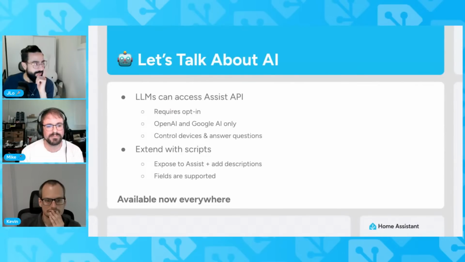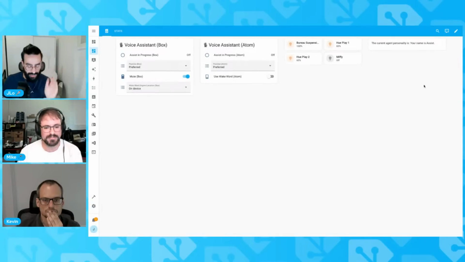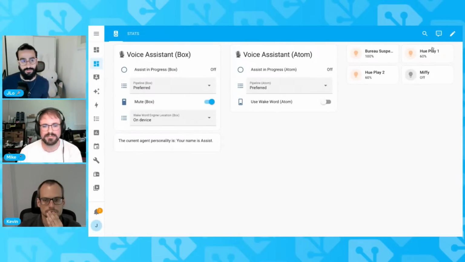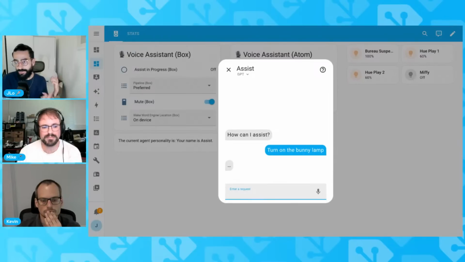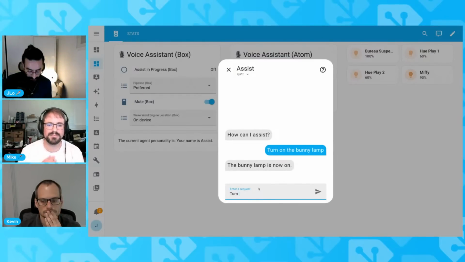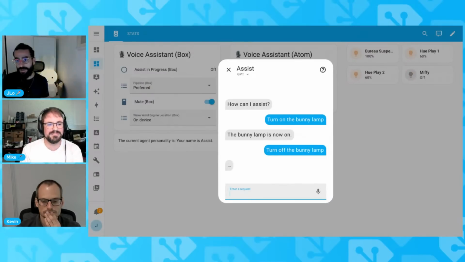I should have prepared, but for the next part, even if it's written on the screen, I want to show it live. And for that, I want to unexpose an entity. Okay. So, as I said, Assist has access to everything that it has access to. So if I say, turn on the bunny lamp, which is a stupid example because the lamp is literally called bunny, so it's going to work, of course. I can say turn off the bunny lamp, and it's going to work, which is a very big waste of tokens because I'm going to OpenAI for that.